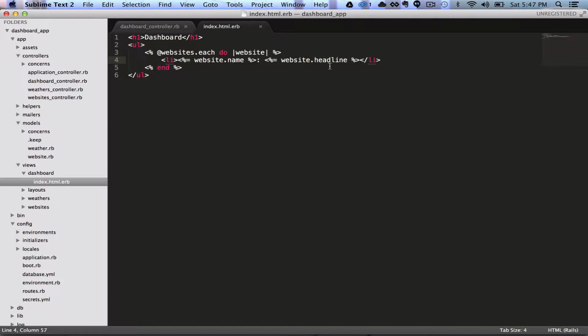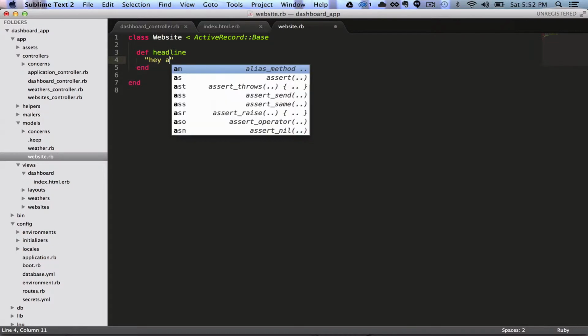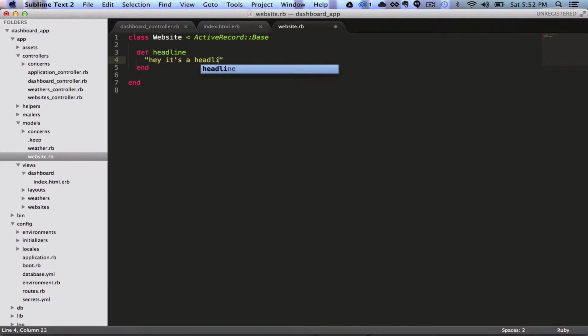We don't have a headline method because we haven't defined it and because there is no headline attribute for the website model in the database. So we actually need to define it. To define methods for website objects, we are going to write a method on the website model. So remember that right here we're calling website.headline. So let's go back into our website model. This is in the models folder. And we're going to create def headline. And let's just give it a string and say, hey, it's a headline.